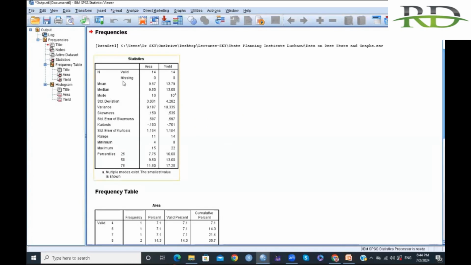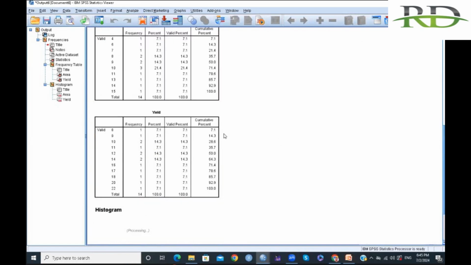So you can see here, these are the descriptive statistics for both the variables x and y. See here, mean, median, mode, standard deviation, variance, skewness, and standard error, the same table which we have calculated in the other way by going to descriptive statistics. Now this is the frequency table. You can see the frequency, how many values are there for both the variables.